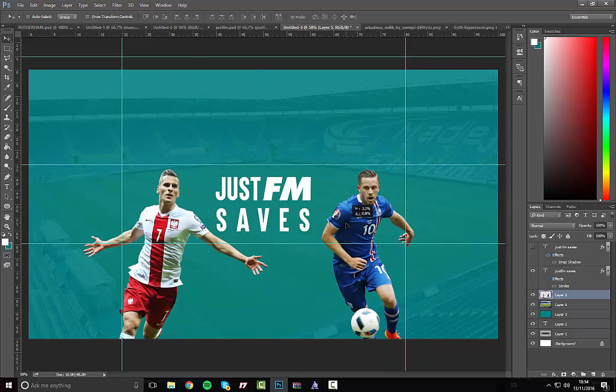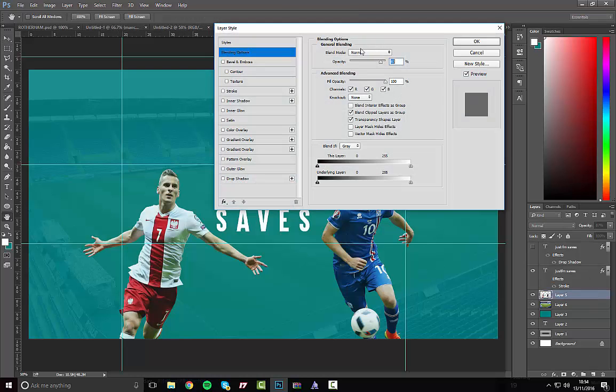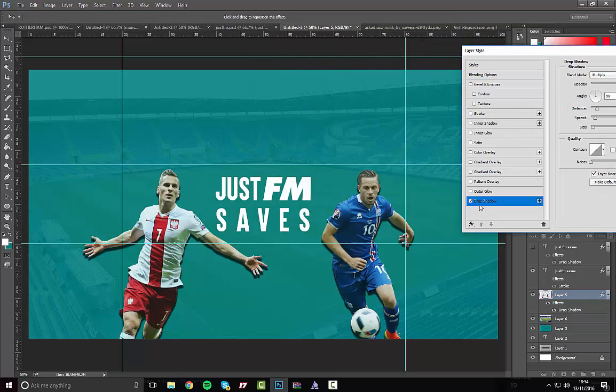Just try and do my best there. And then we've got to try and do some sort of effects on these, because I don't want them to be too dominant in this banner really. But if I try and do some sort of, let's see what we can do.